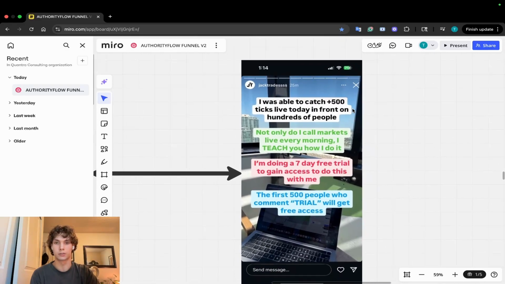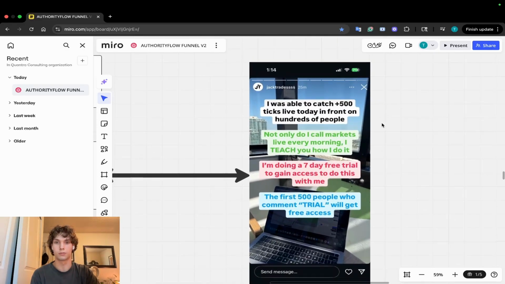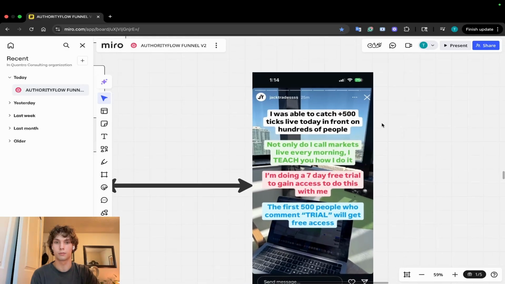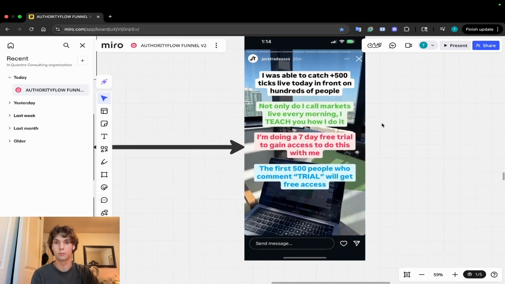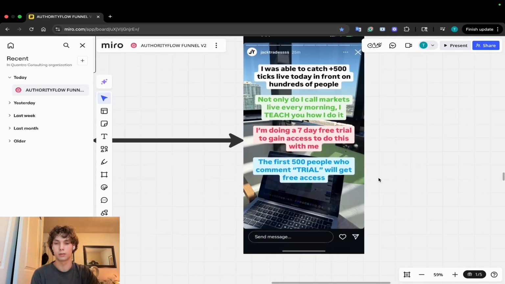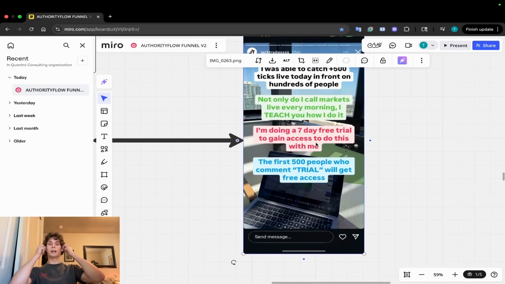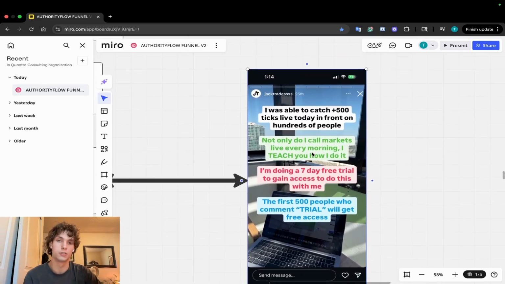So here's an example for Jack Trades. I was able to catch plus 500 ticks live today in front of people. So yeah, you kind of get the gist. It's just like a call to action kind of thing. Get people more engaged.